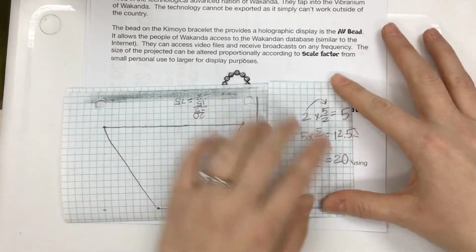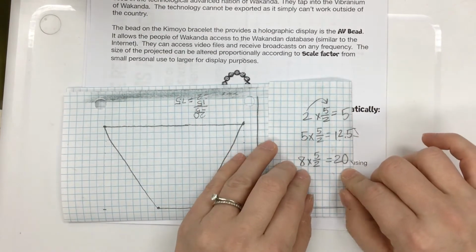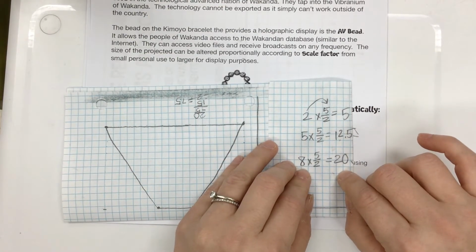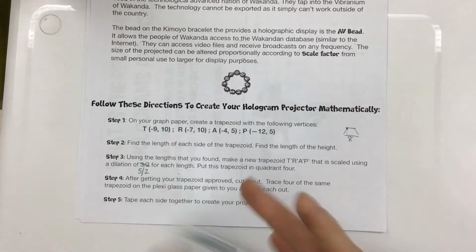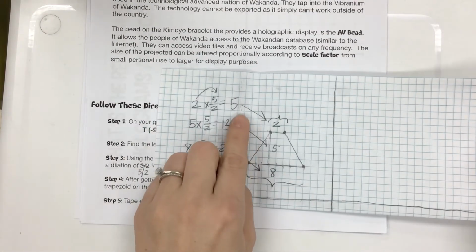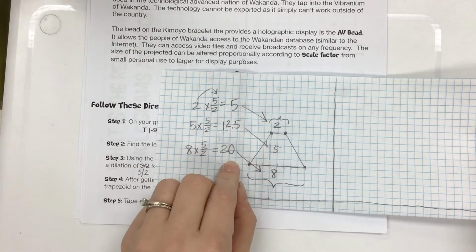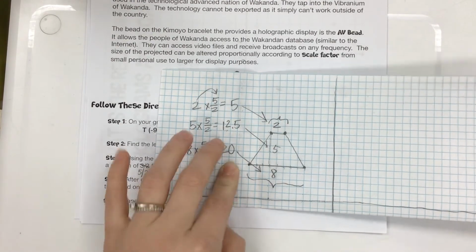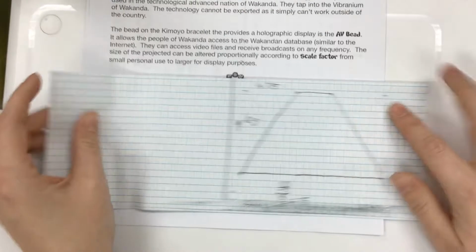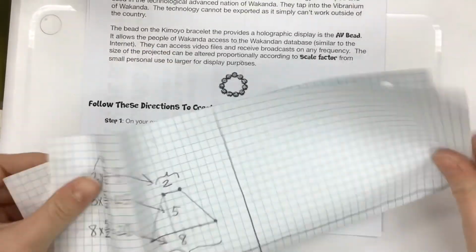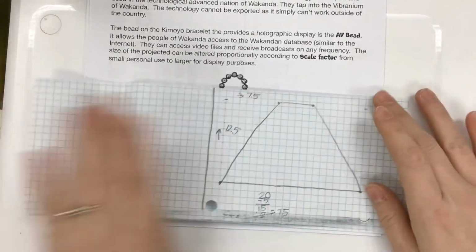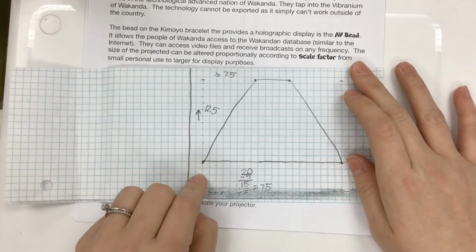So if these are not the new numbers that you got, you want to go back and double check and see where you kind of got it wrong. Okay, so our new top length is 5, our new height is 12.5, and our new base is 20 units long. So you're just going to go somewhere, okay, it doesn't matter where, you could do it on the back if you wanted to. You just need to have a space that's big enough for this base.